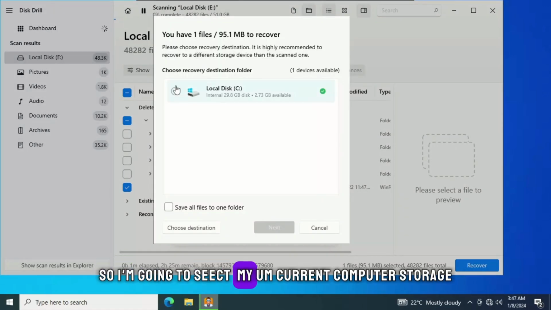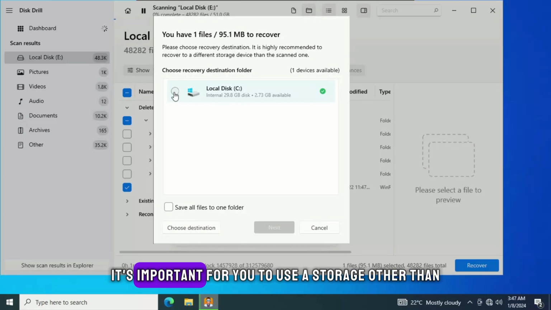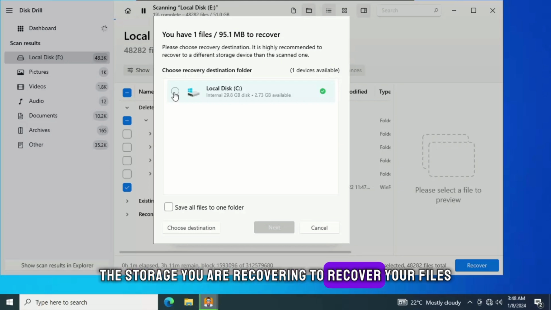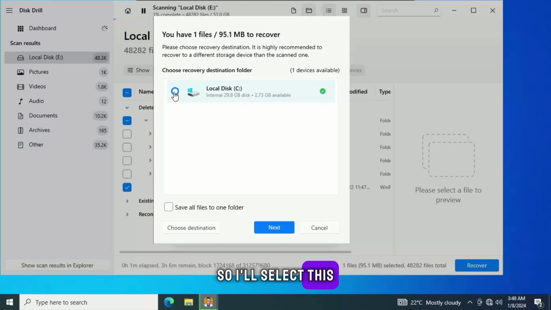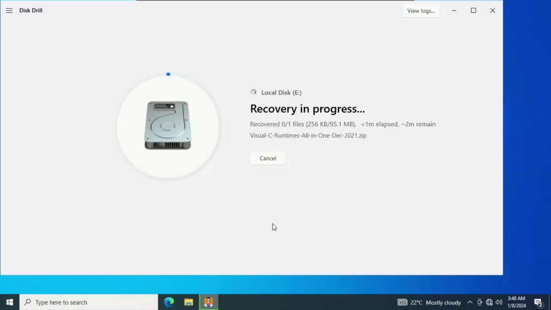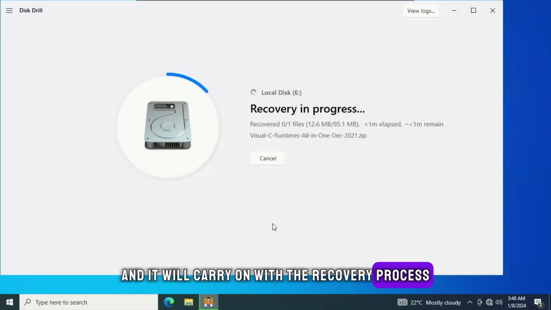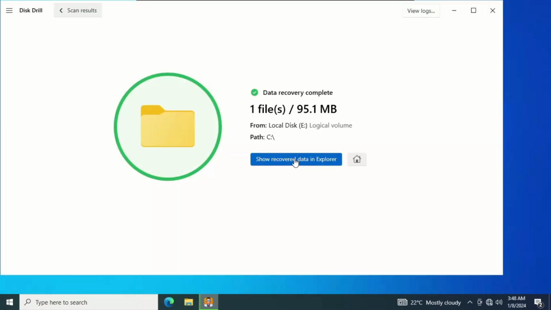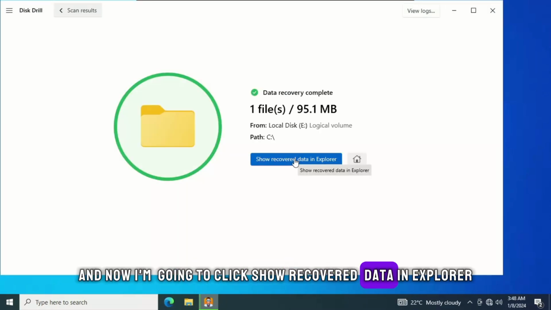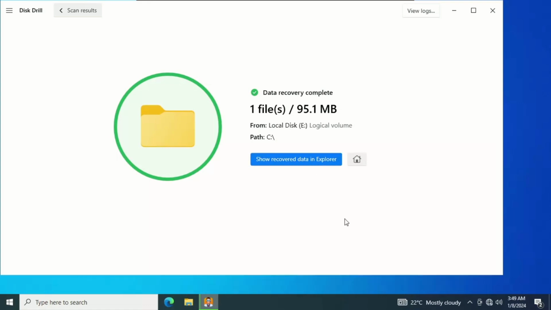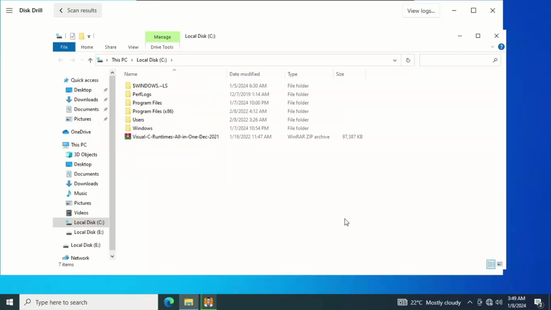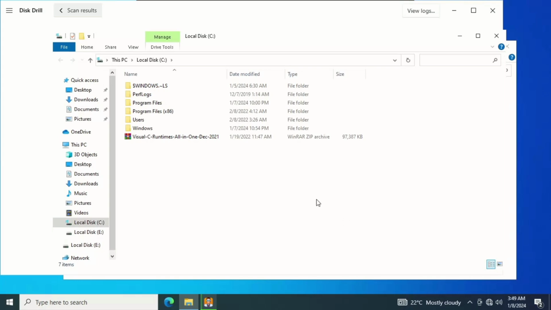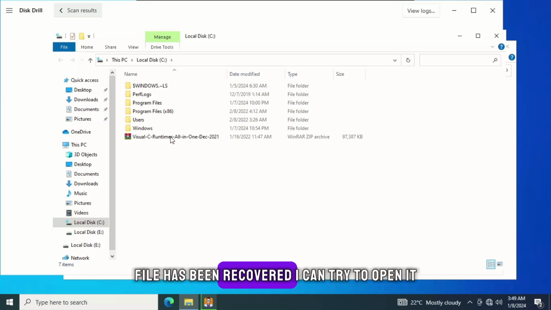So I'm going to select my current computer storage. It's important for you to use a storage other than the storage you are recovering to recover your files. So I'll select this and it will carry on with the recovery process. I'm now going to click show recovered data in Explorer. And as you can see, the file has been recovered.